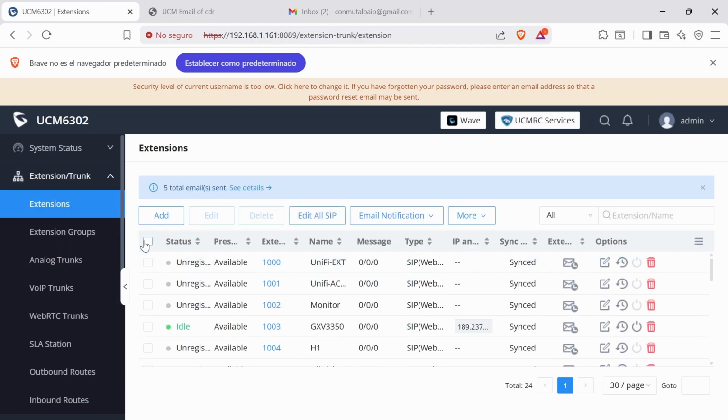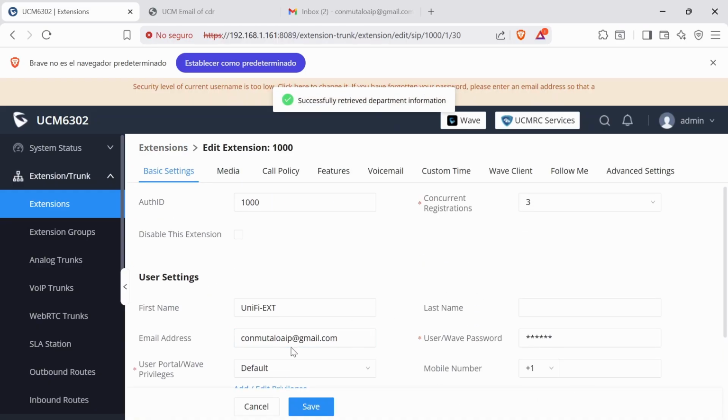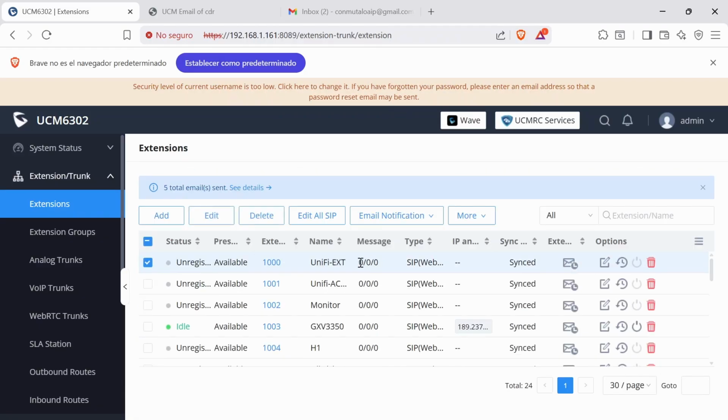At this point, we are going to send the extension user via email so that they can register, bearing in mind that the email template must be configured beforehand. We enter the extension and add an email address. As a test, I am going to add this email address. We check the extension and go to Email Notifications, click on Wave Welcome, and an email like the following will appear.